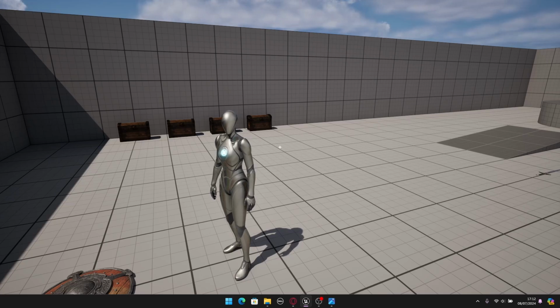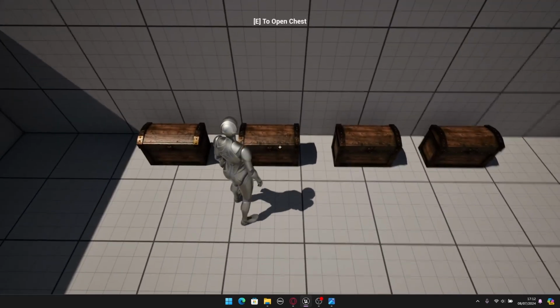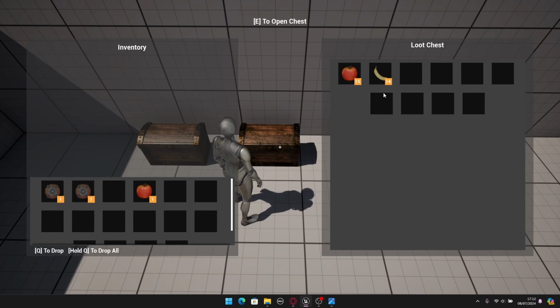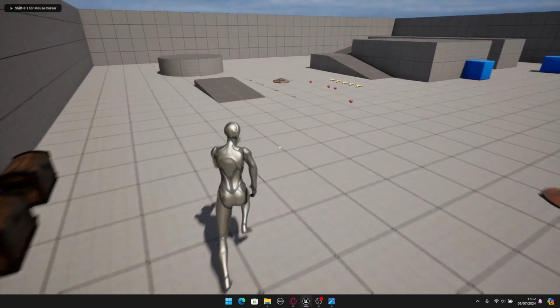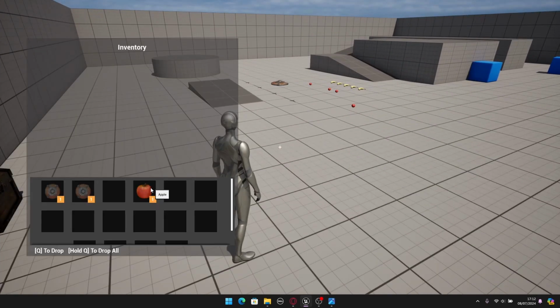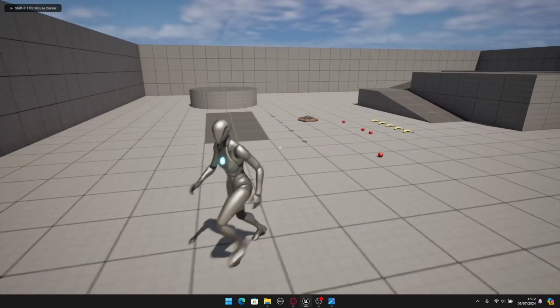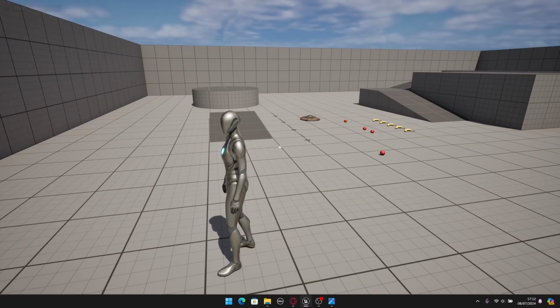In the next video we're going to create the drag and drop functionality. We will be able to open a chest and drag items from the chest to the player's inventory, or from the player's inventory to the chest, or even drag from one slot to another in the same inventory. So we're going to create the drag and drop in the next video, and the next video will be the last one for this inventory series.